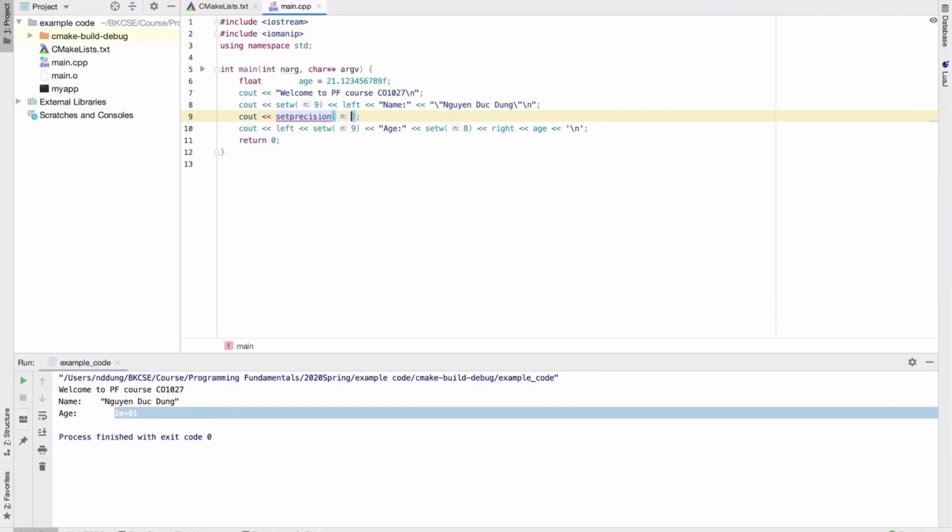Let's say I set precision to 5, then I will take the 5 most significant digits out of this number, which is 2, 1, 1, 2, 3. Alright? Oh, sorry.